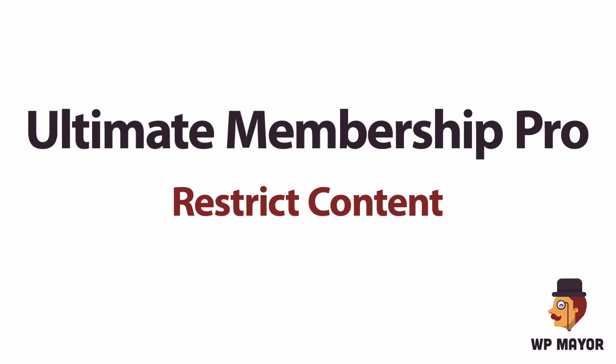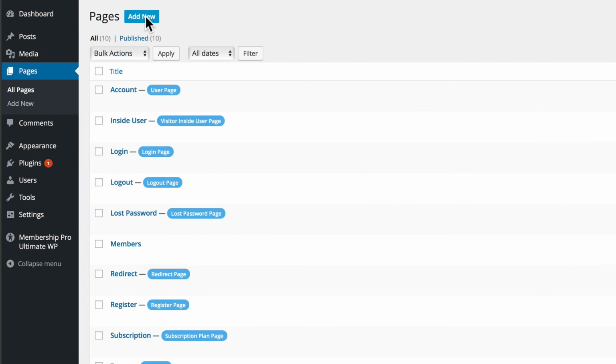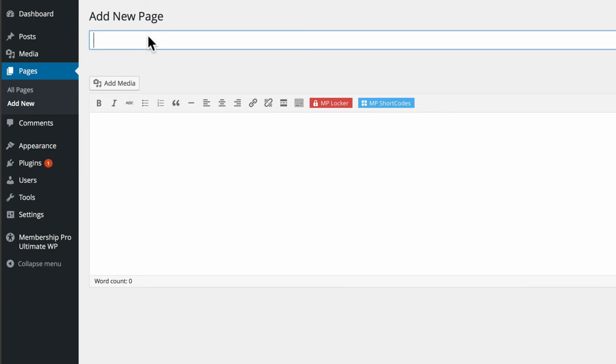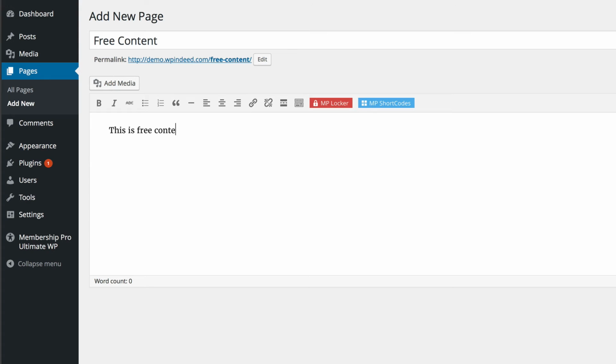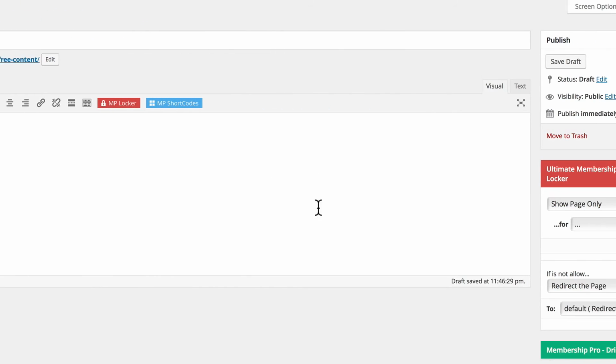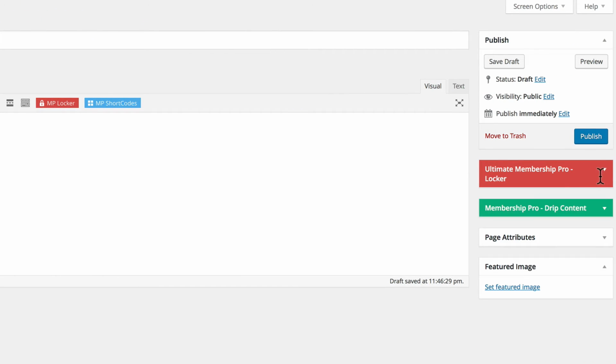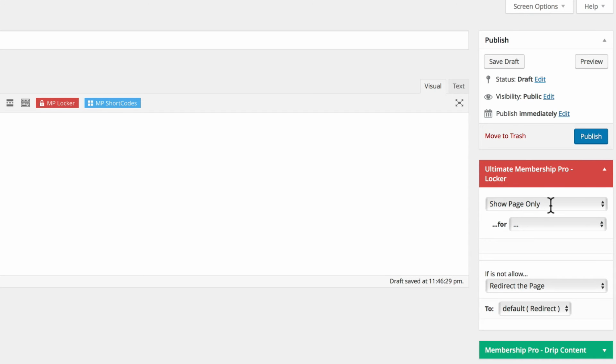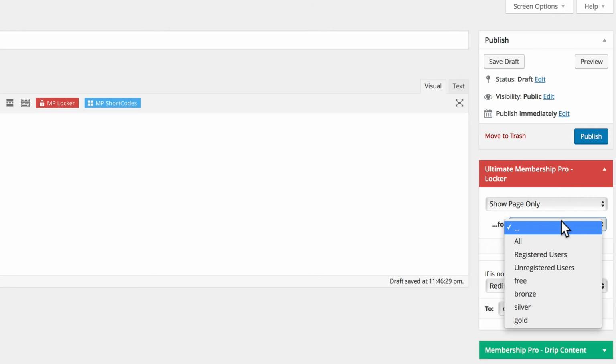Now the third step in building out your membership site is restricting content. And we can do that by creating content, name it whatever we want. There's 3 basic ways to restrict content. First one is to go down to the Ultimate Membership Pro Locker and take your content and restrict it or show it to certain levels.